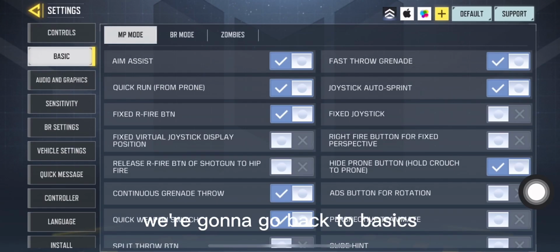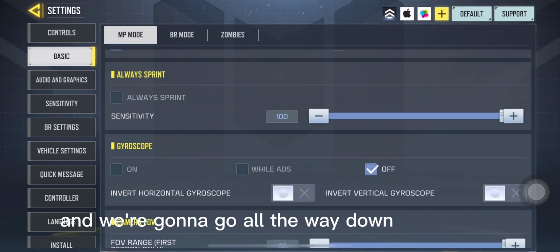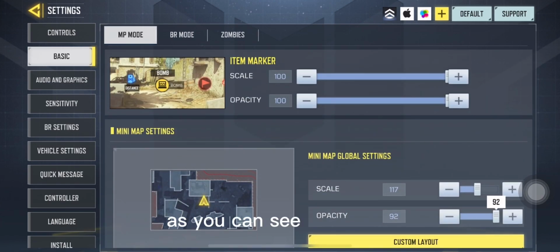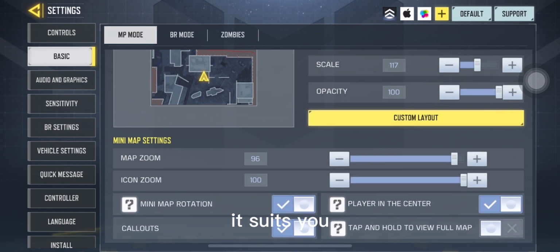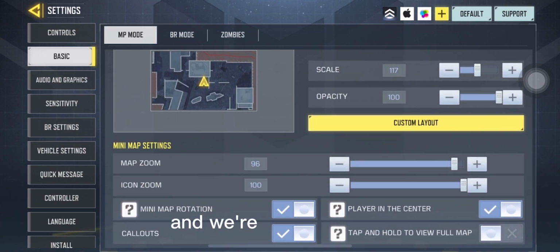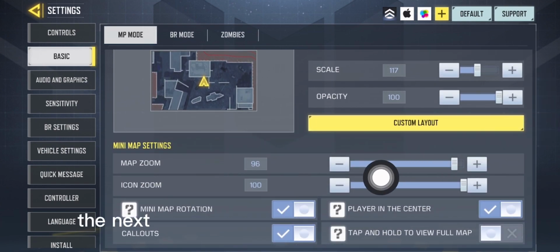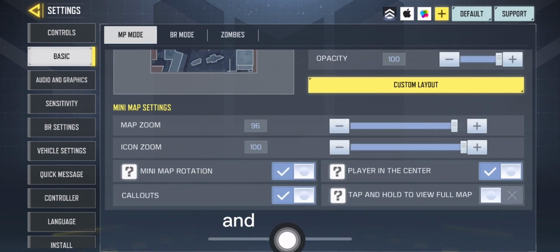So we're gonna go back to basics, and we're gonna go all the way down to minimap. As you can see right here, you can increase, reduce the opacity, whatsoever you want to do. Just mess with the things until it suits you. So yeah, and we're done with this. So the next thing we are going to move to is audio and graphics.